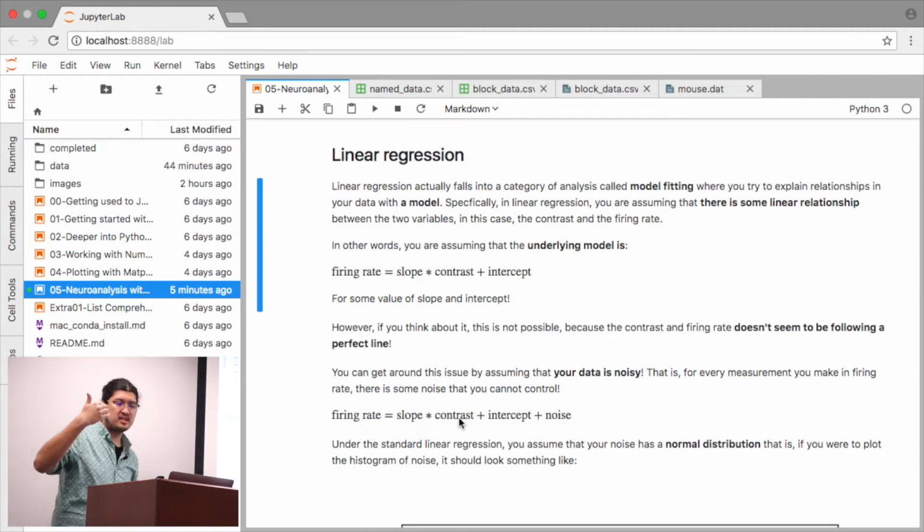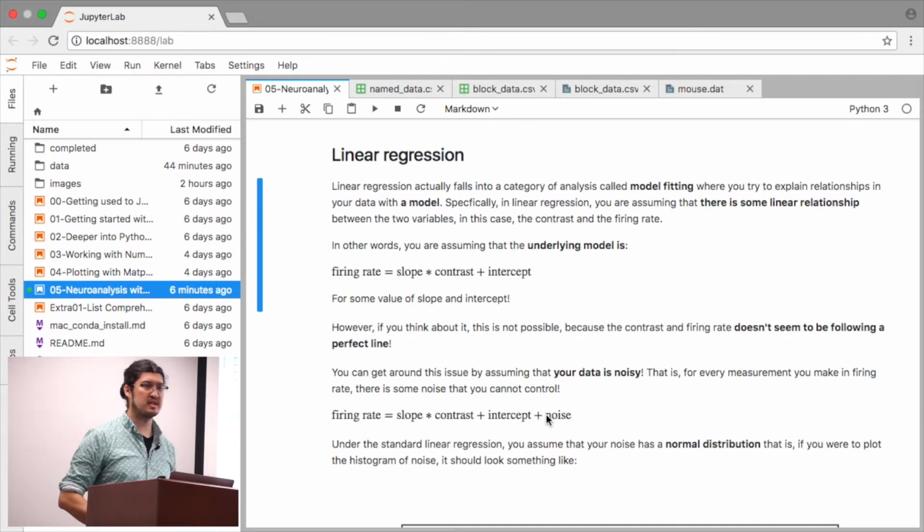This choice of plus, of adding noise, is my modeling choice. I could have said maybe it's multiplied by noise. Maybe the noise could be squaring this thing. You can come up with whatever form, but whatever choice you come up with, that is your model of the data, and any analysis and fitting you perform is based on that model. When it comes to linear regression, what I just described, the firing rate is slope times contrast plus intercept plus noise, is precisely what's assumed under the linear regression analysis that you encounter in pretty much any textbook.